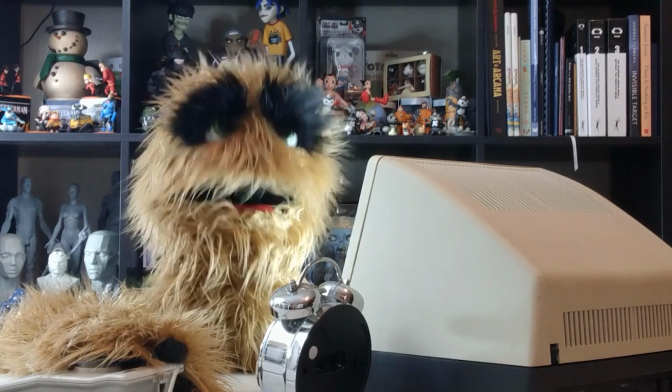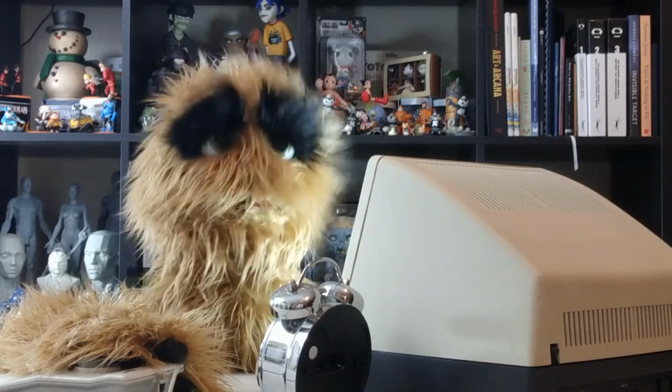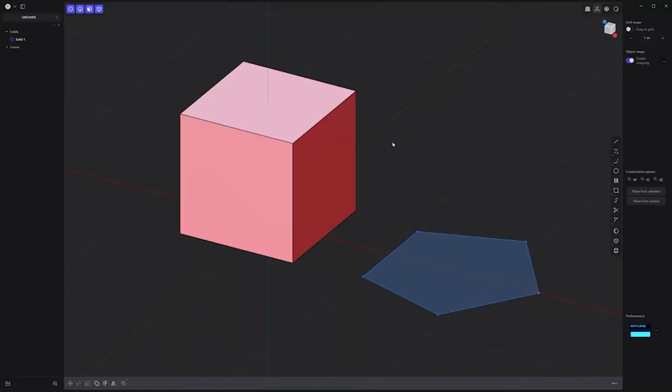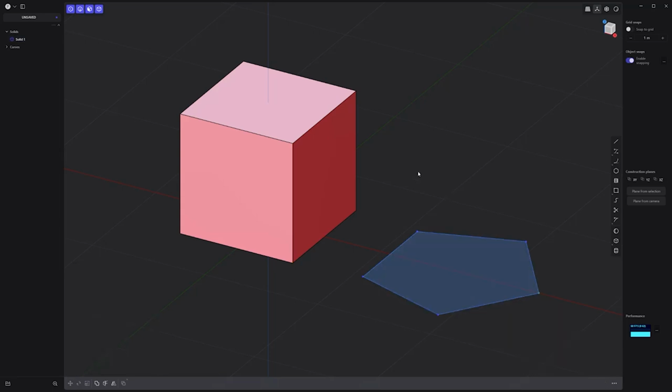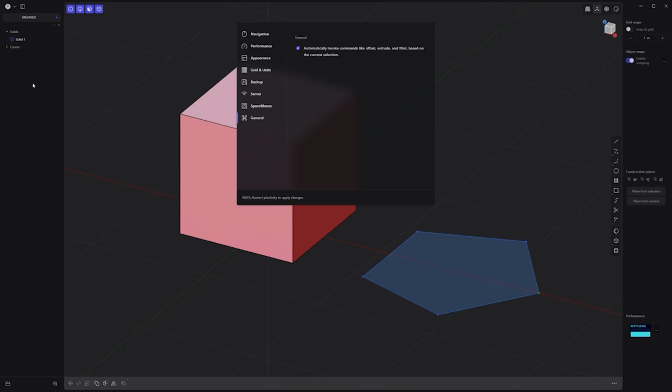Floyd here with a quick look at the option to automatically invoke commands based on selection in Plasticity. By default, commands such as offset, fillet, and extrude will be automatically activated when elements are selected. While this can be extremely helpful, saving you a great deal of time during asset creation, you do have the option to disable this functionality. Simply navigate to Preferences from the P menu, go to the General section, and disable the Automatic Invoke Commands option.